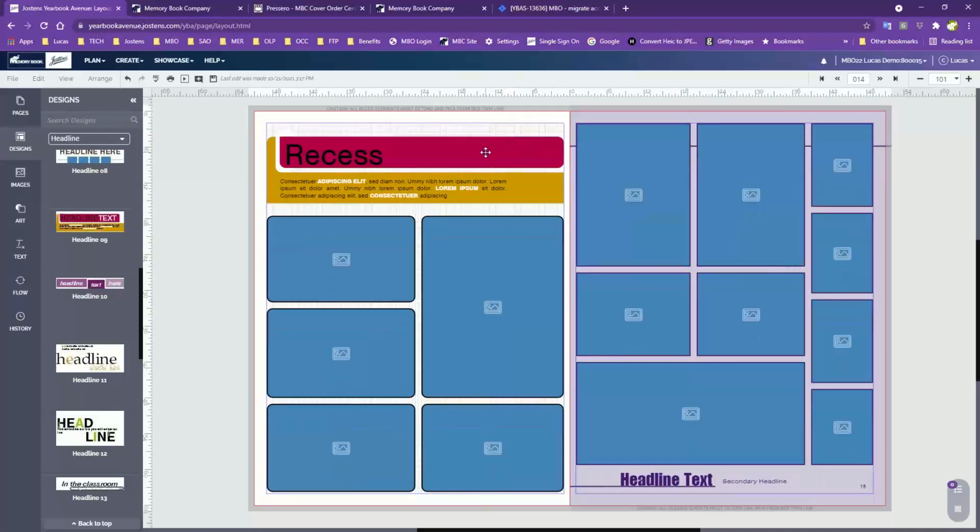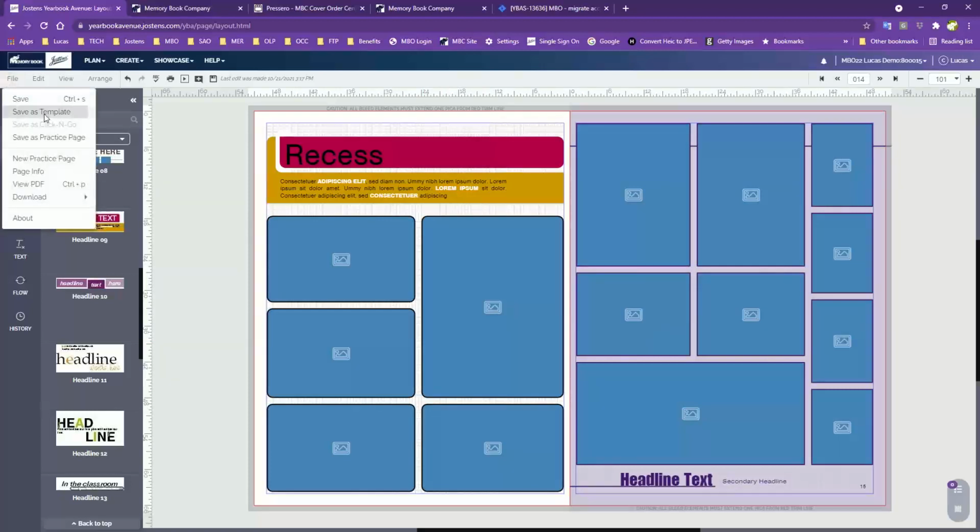But let's say that for this example, I've taken one of the templates and I've got it the way I want. I want several other candid pages to look like this, so I want to save it as my own. All you have to do here is go up to the File menu and do Save as Template.